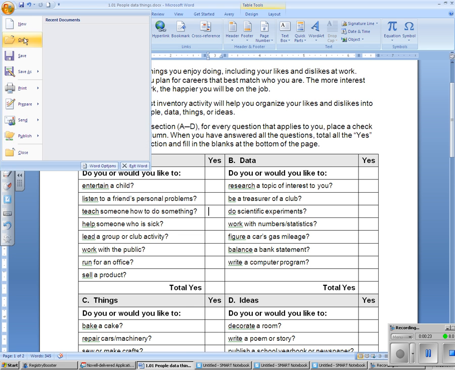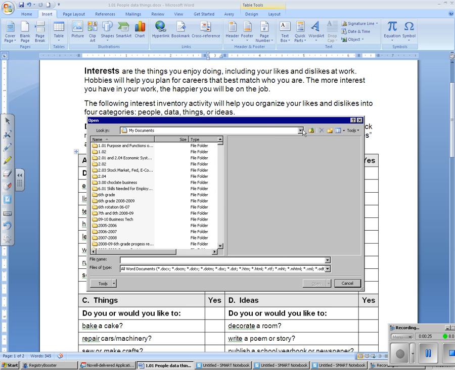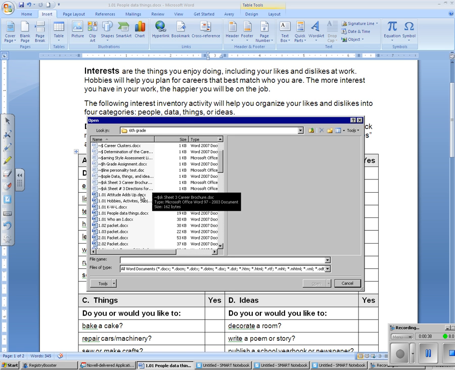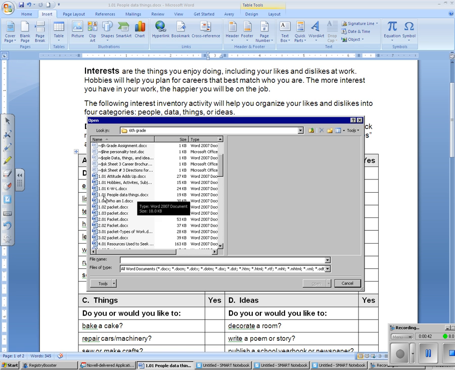found in the share drive, the Mrs. Springsteen file, the 6th grade file, and then it's going to be 101 People, Data, and Things. I want 2 pages on this document.